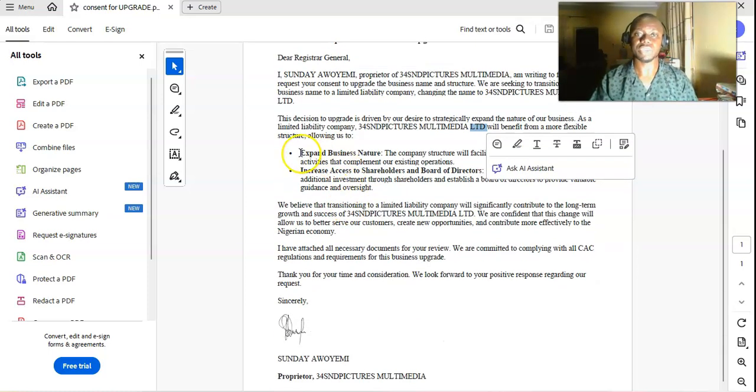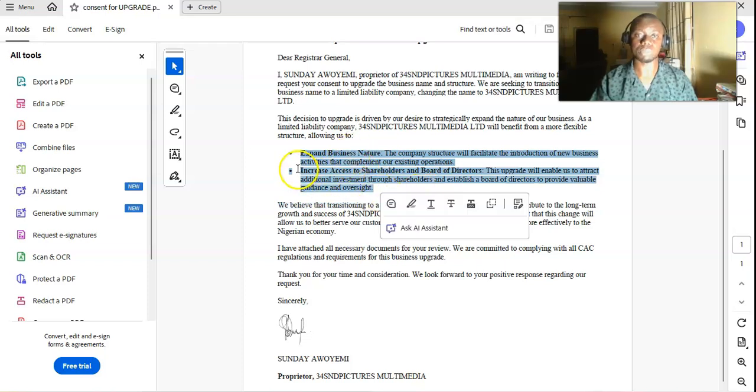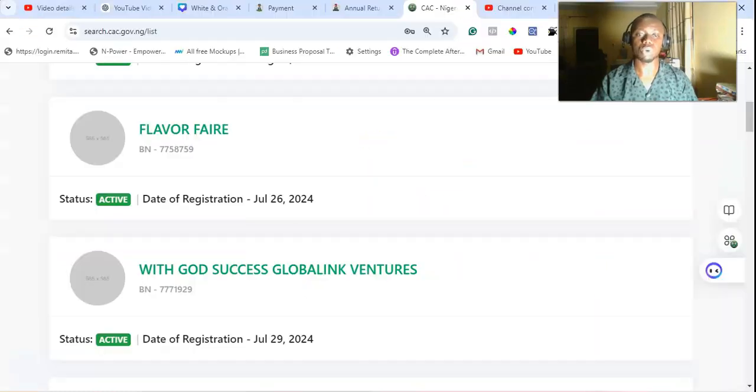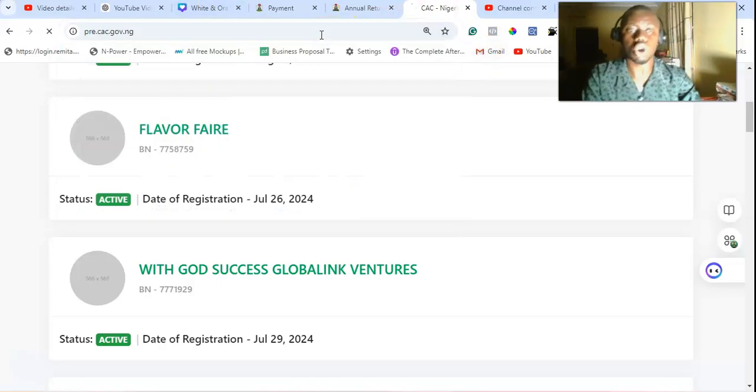So you can see the reason for the upgrade. These are the major reasons why they upgrade: you want to expand the nature of the business, and you want to increase shareholders and board of directors, right? And so on. So let's quickly go ahead with the first part, how to upgrade. Upgrade is done on the pre-incorporation portal. So you go to pre.cac.gov.ng to carry out the pre-incorporation process.